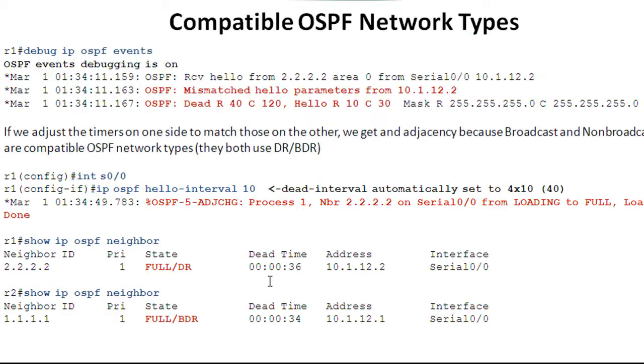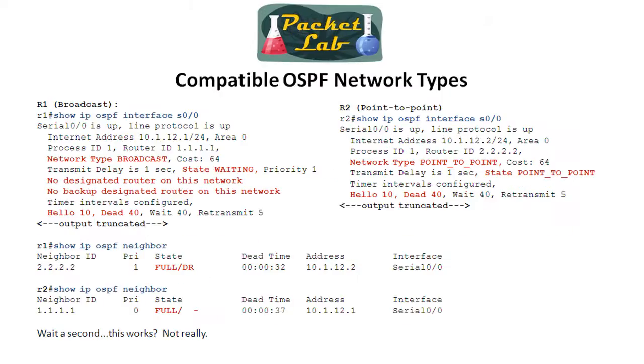Again, I can't think of a situation or scenario in real life where this would be optimal. In this case, just set them both to whatever you want to use. You can set them both to broadcast or non-broadcast, whichever you want to use. It doesn't make any sense to do this.